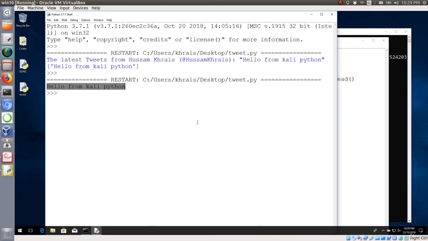In the next exercise, you will see how we can use this script in a real world scenario.